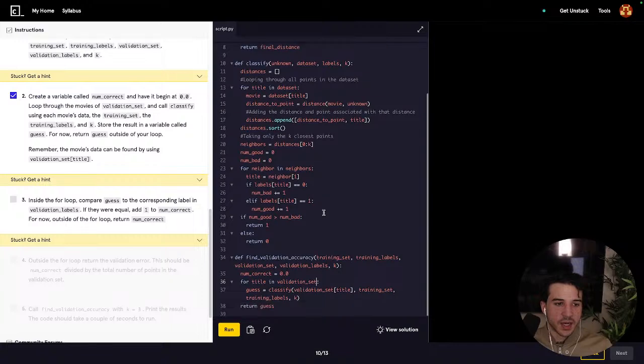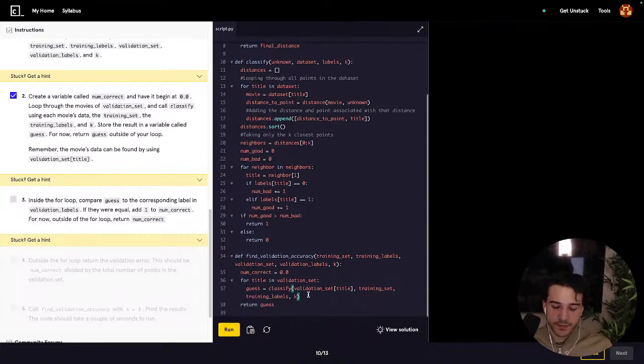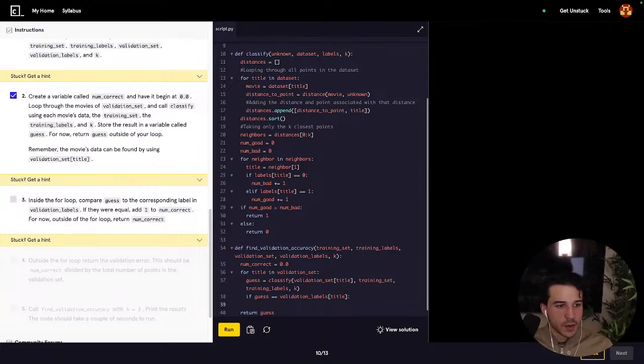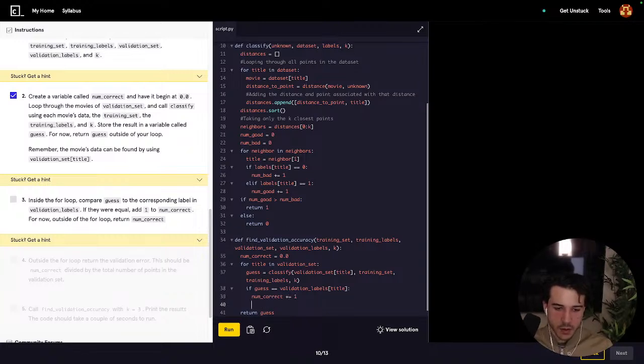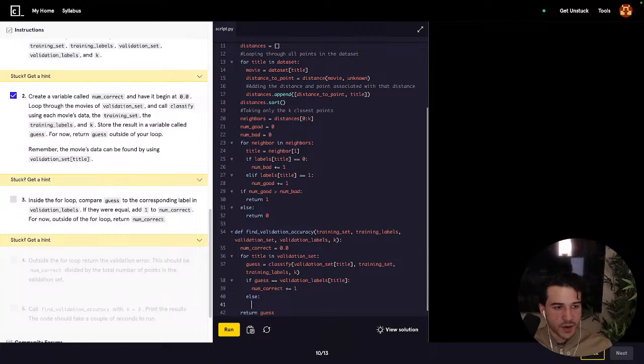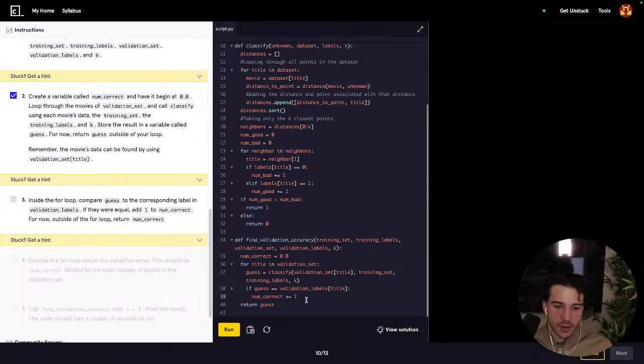Inside the for loop, compare guess to the corresponding label and validation labels. If they are equal, add 1 to numCorrect. For now, outside the for loop, return numCorrect. Outside the for loop, return the validation error. This should be numCorrect divided by the total number of points in the validation set.